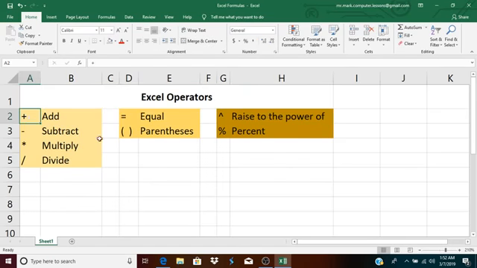On the left, we have the four basic operations that are used in mathematics. The plus sign is used to add. The minus sign is used to subtract. However, to multiply, we use a star, which is an asterisk, and then to divide, we use a slash.